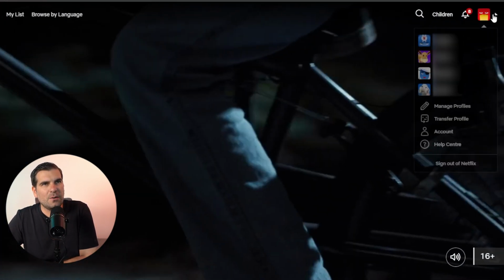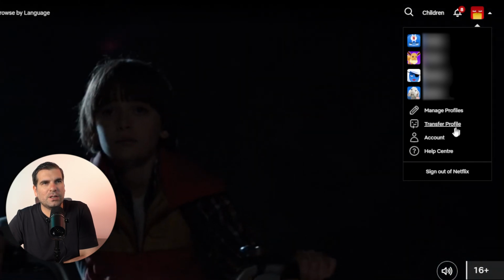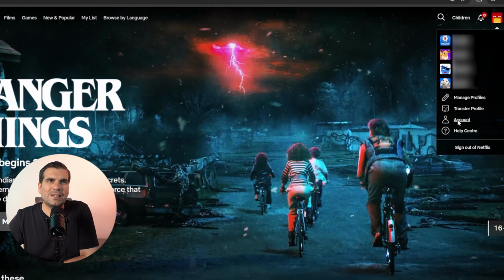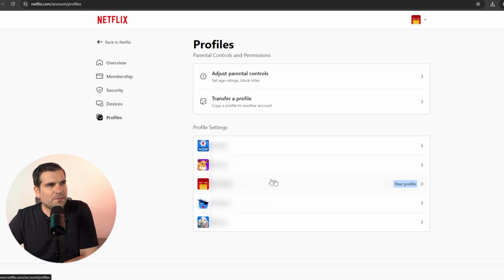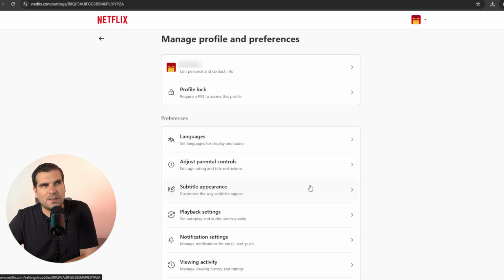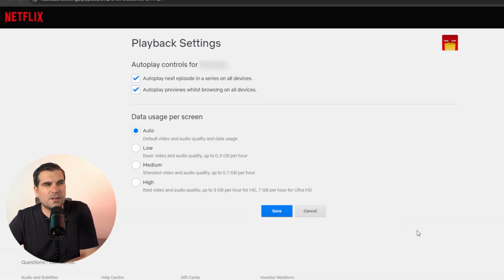So to do that, we're going to come over to our top icon again. We're going to scroll down till we find account. We're going to click on that, and that's going to load up all of our functions here. From here, we're going to go over to profiles. We're going to click on my profile in this particular case, and then we're going to come back to playback settings. We're going to click that, and we are going to see all of the different options that we get.